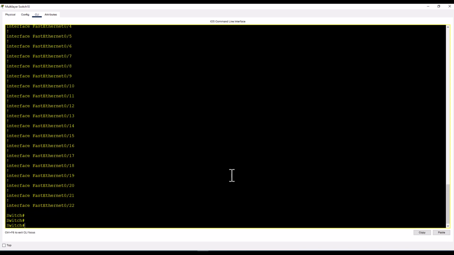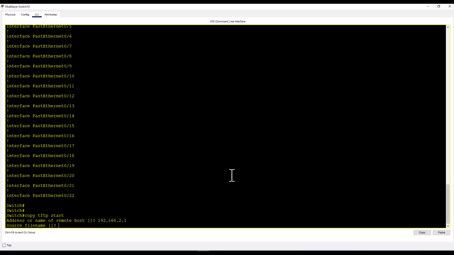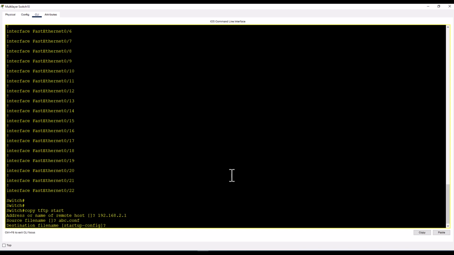If you want to bring in a configuration from outside to the startup config, what you can do is copy tftp start. It is going to ask what is the remote host. You give the remote host IP address, say 192.168.2.1, source file name. What is the file name of your configuration? abc.conf. Destination file, that is going to be startup config.